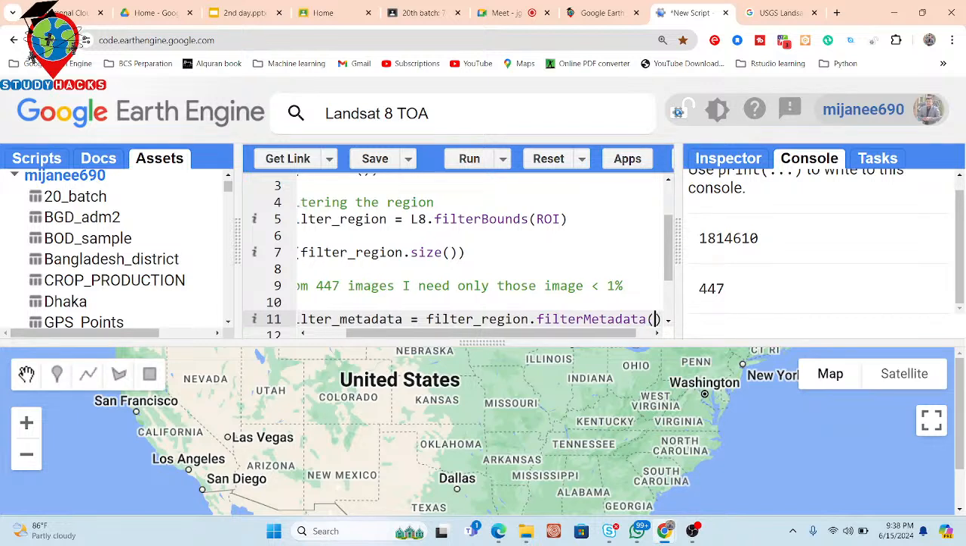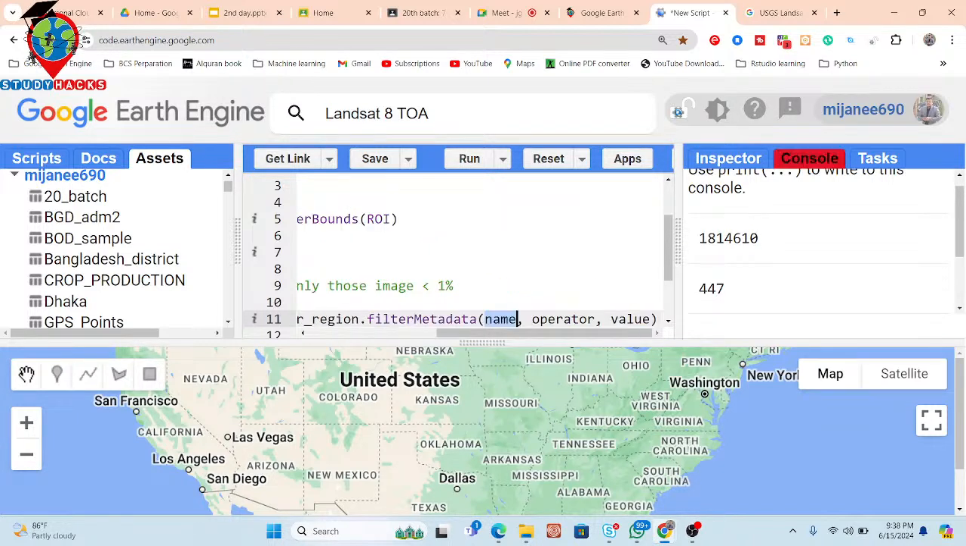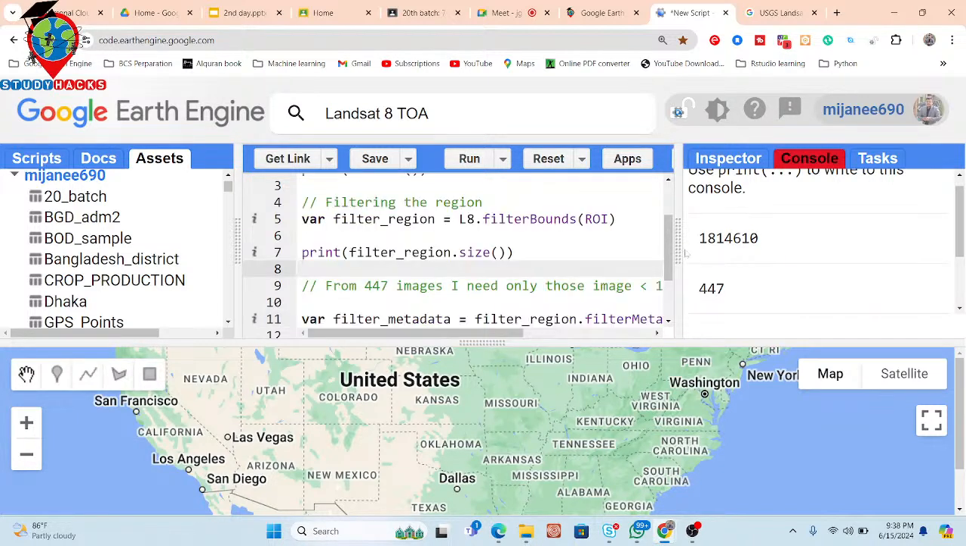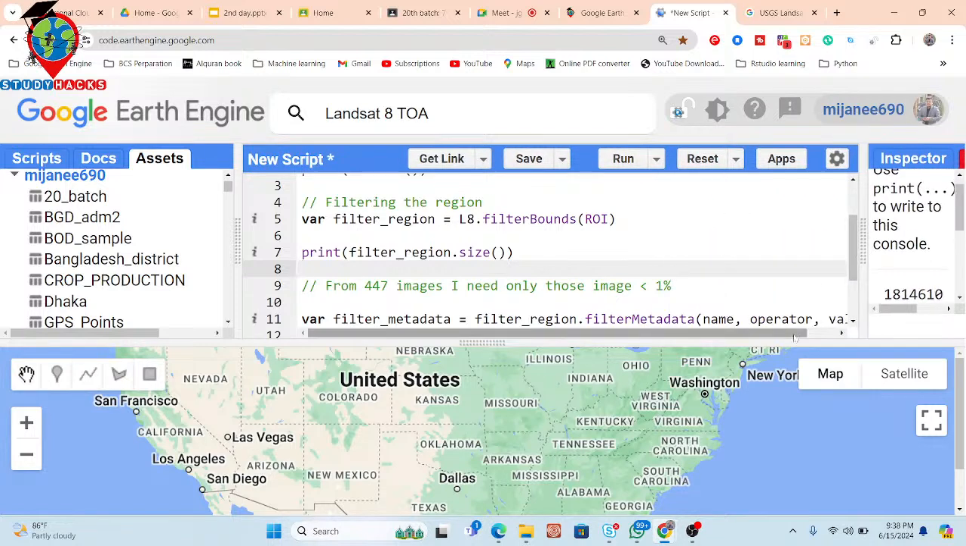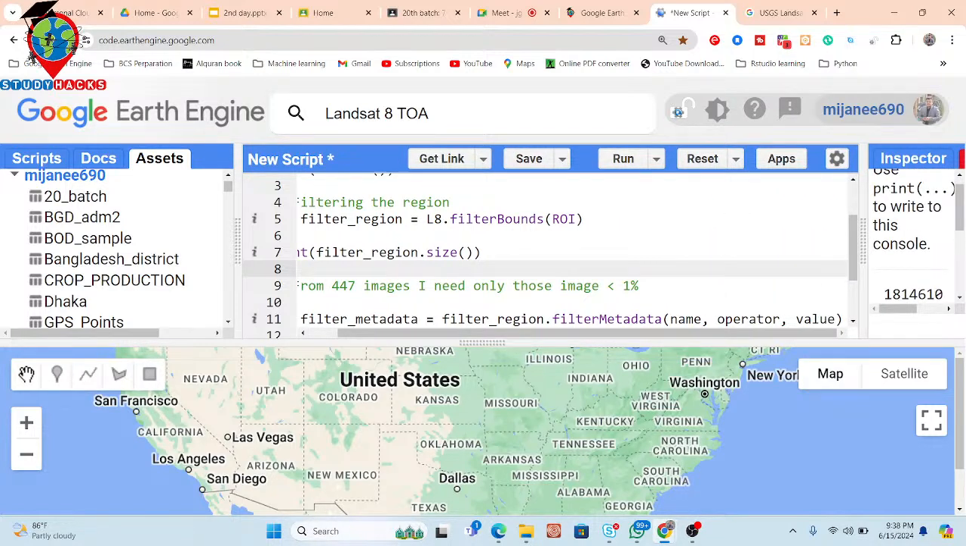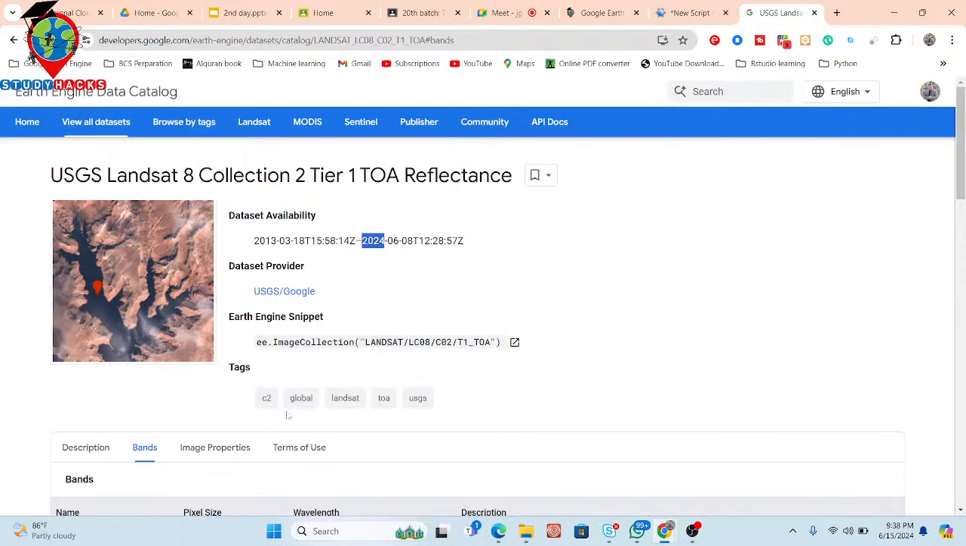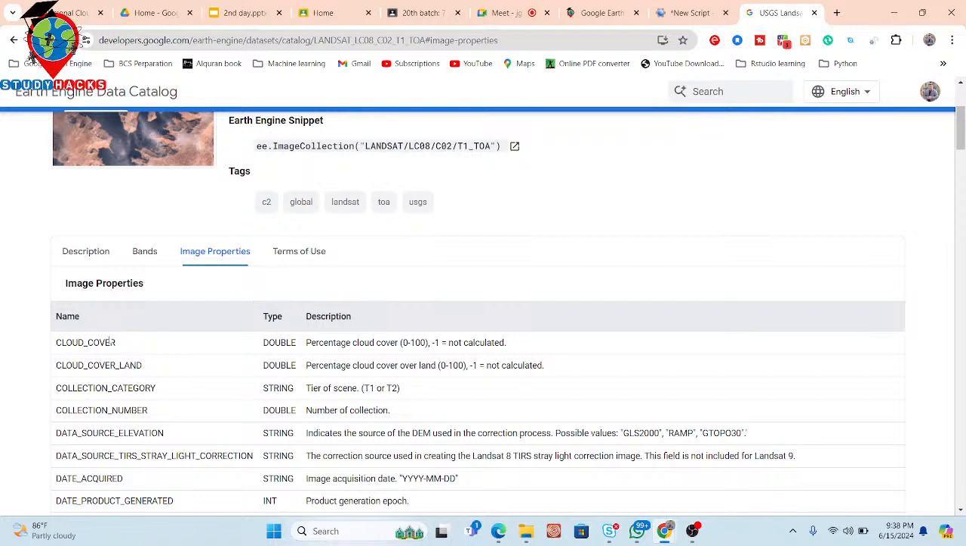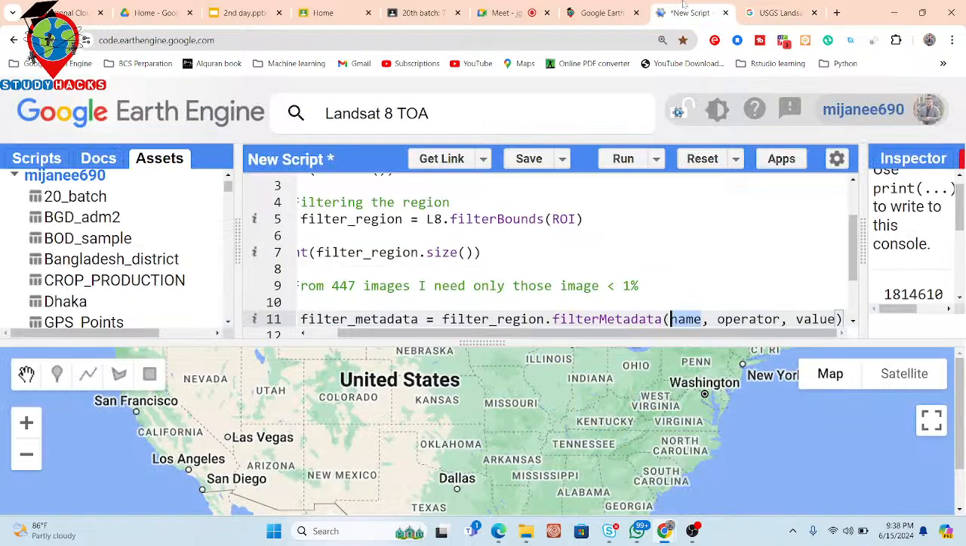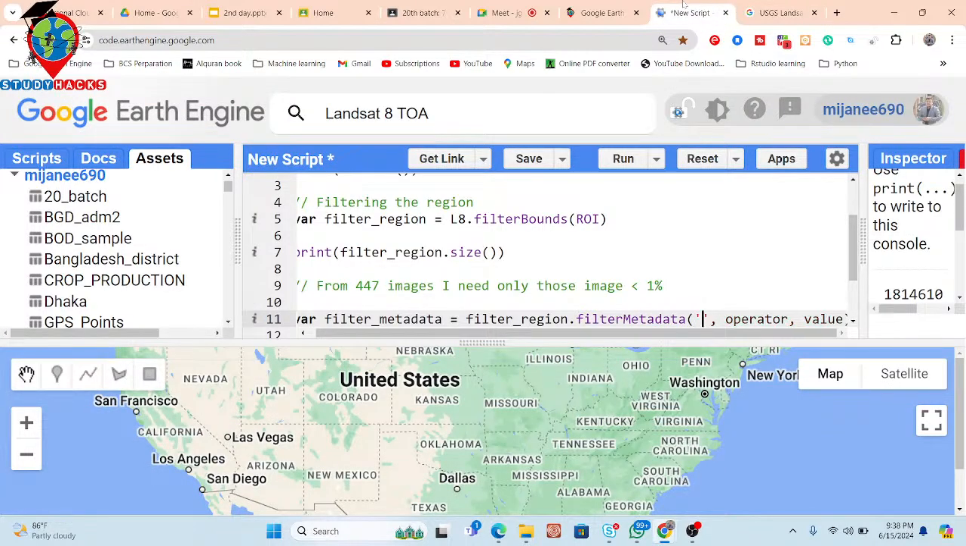You can check what the arguments are. We find out the arguments: one is the name, then the operator and value. Name is mainly the image property name. Here in the image properties, we find a lot of image property names, like cloud cover land. Suppose I use the cloud cover. I simply copy the cloud cover name and paste it in here.